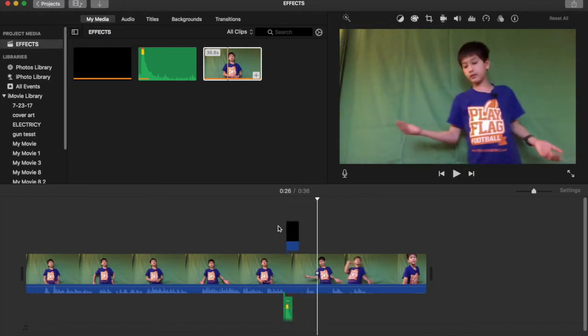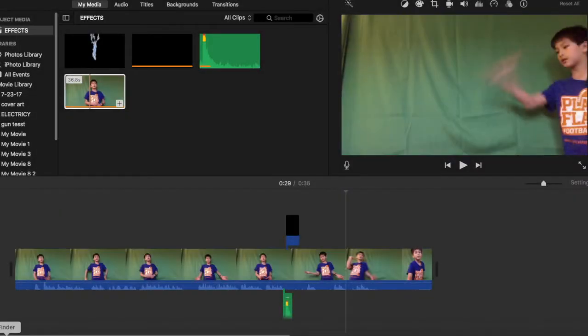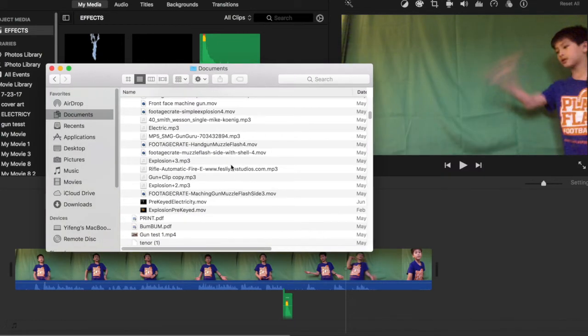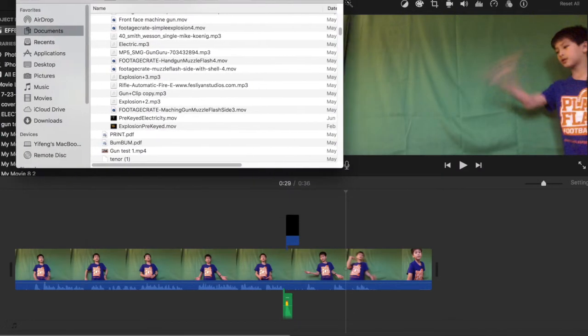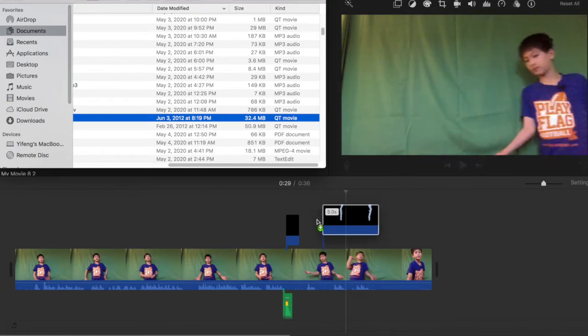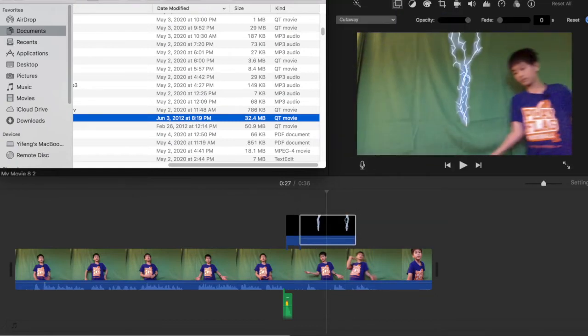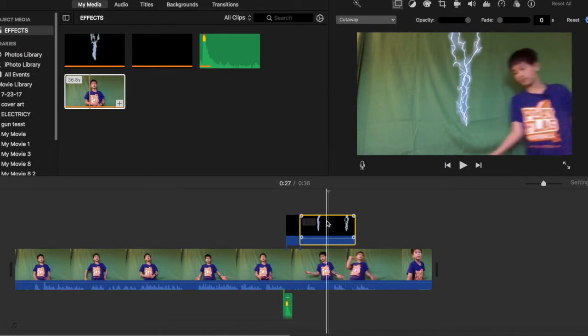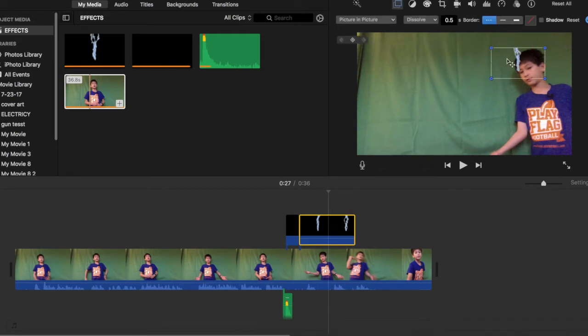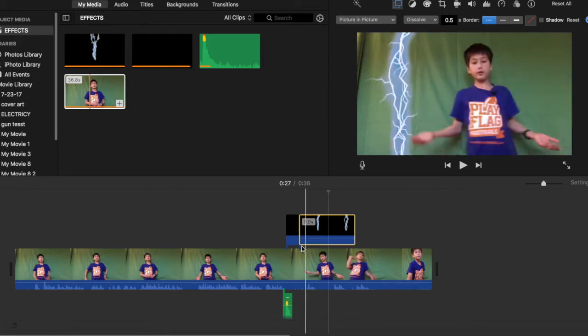Now, the next special effect I'm going to show you is the lightning effect. The place where I got this is from an iMovie tutorial website. I'll put the link in the description. So what you're going to want to do is click and drag like we did for the last one. And then you're going to want to double click it, and press picture-in-picture from the drop down menu. We might want to enlarge this lightning. And we can place our lightning strike in the desired spot.